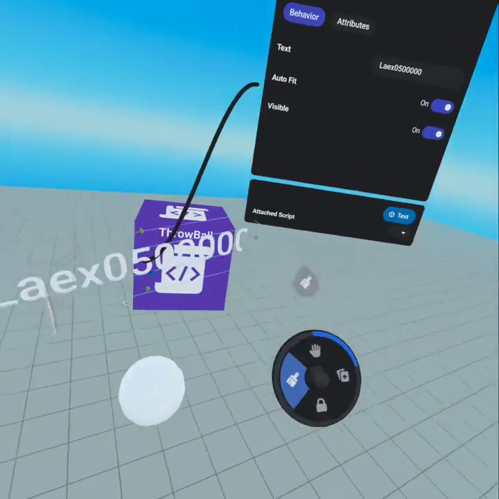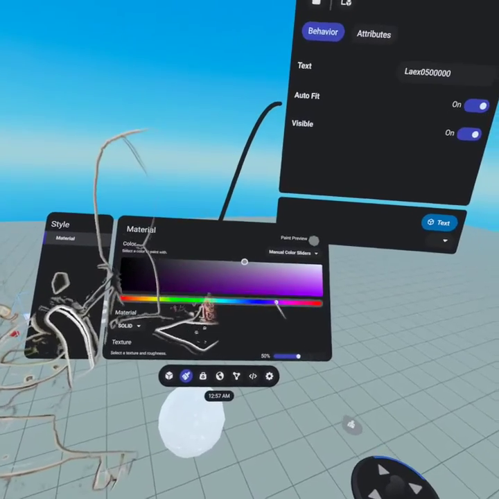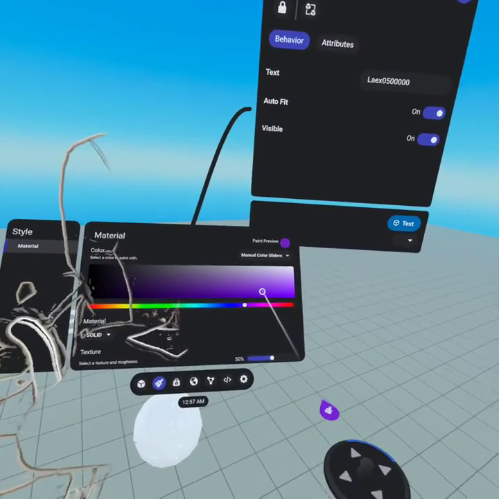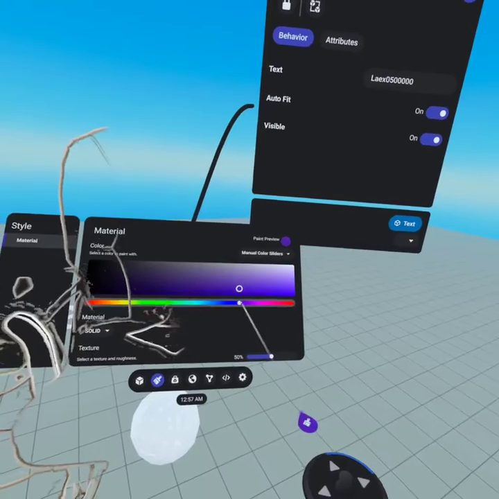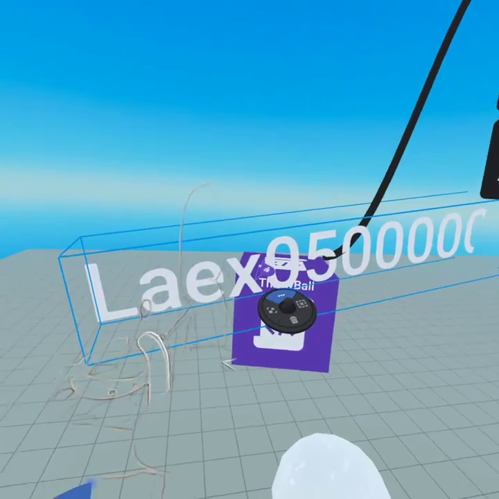And then we're going to grab some fun colors for this. So I like to go manual color slider. And my favorite color is down here in this kind of bluey purple zone. There we go. That's it right there. So we'll go, and sure, we'll apply that here first.